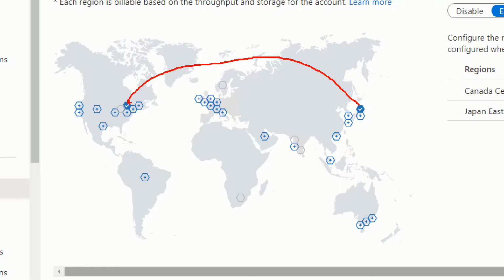Now there's nothing stopping you from recruiting more regions into your topology. For example, if you want to add some presence in South America and you want to add some presence in Western Europe, you can do that as well. The only thing stopping you is the cost. Every time that you add a region, you add more request units to your Cosmos DB account.